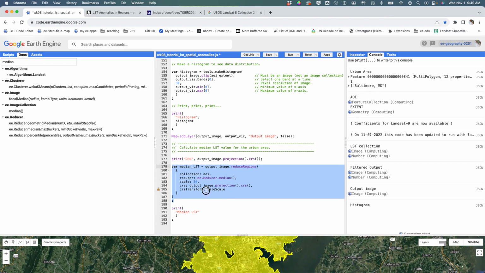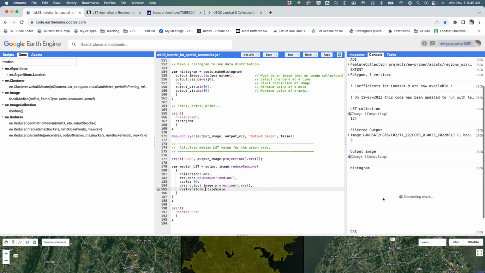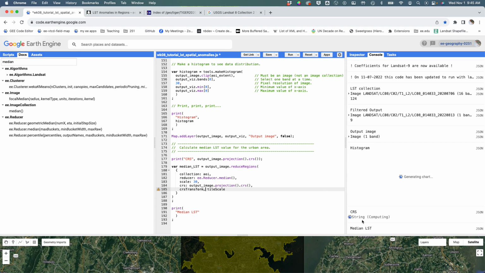There, it's kind of printing it out. And if I go down here, look, it's trying to print out a string, and there it is. So that should call that, and allow me not to have to update that every time if I should want to reuse this elsewhere. CRS transform and tile scale, I'm just gonna kind of ignore for now.